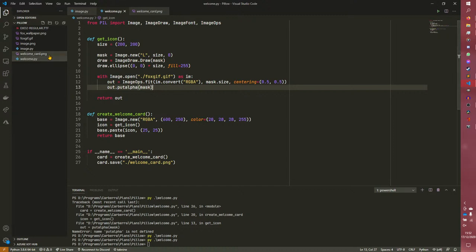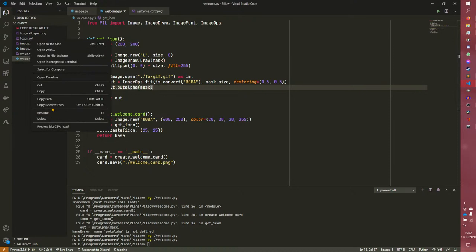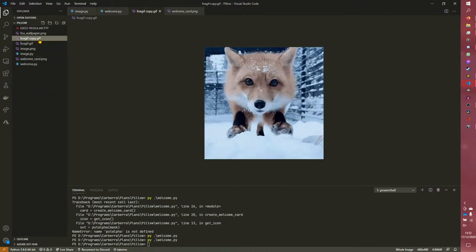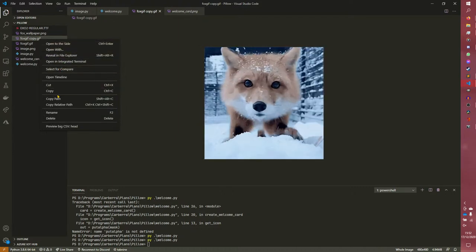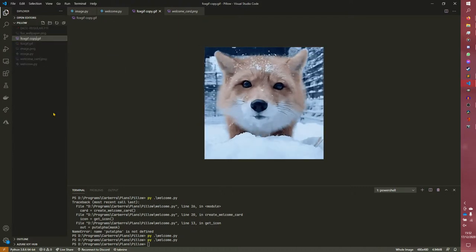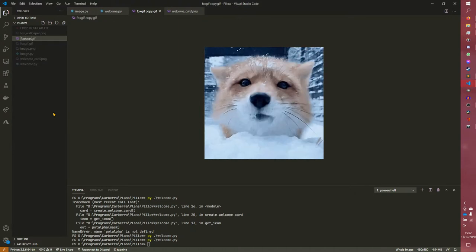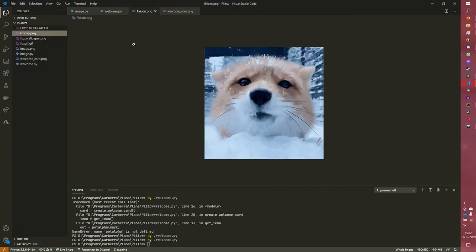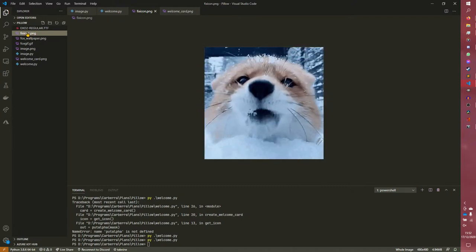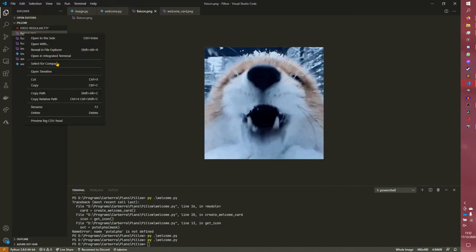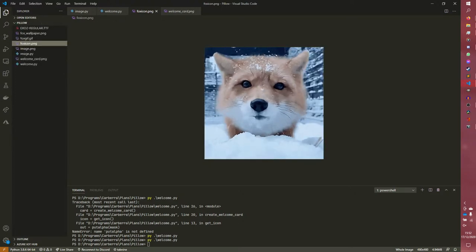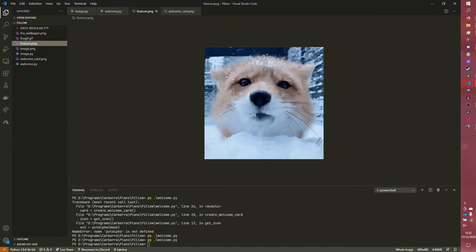I think it's because it's a GIF. I think it's getting confused. So I'm gonna copy and then paste, and then I'm gonna change that to be just a fox icon. I'm gonna change this to be a PNG. Fox icon. God, why can I never spell fox? I swear to God, I always get it wrong. Because they're right next to each other on the keyboard.